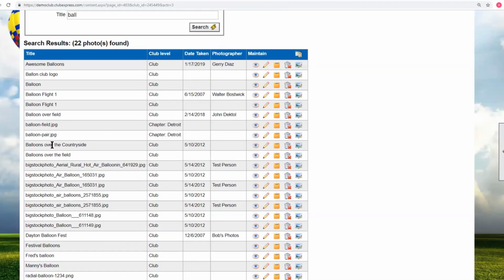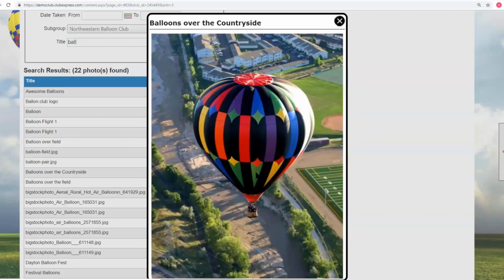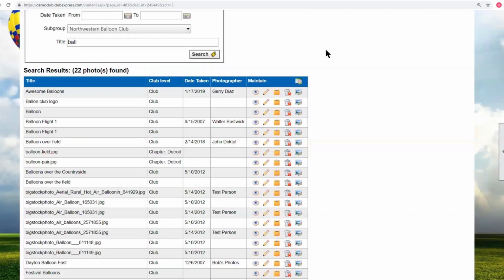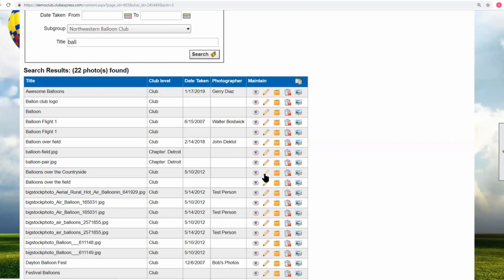If I look over at this photo called Balloons Over Countryside, as I had searched for balloons, I can just look at the image, and that's going to preview the image here, much the same as displaying it in a photo album displays the image. If I edit, that's not editing the image, that's editing the metadata about the image. So you could be changing the title of the image or the caption on the image or the tags associated with the image, but it's not editing the image. It's editing the database record about the image.